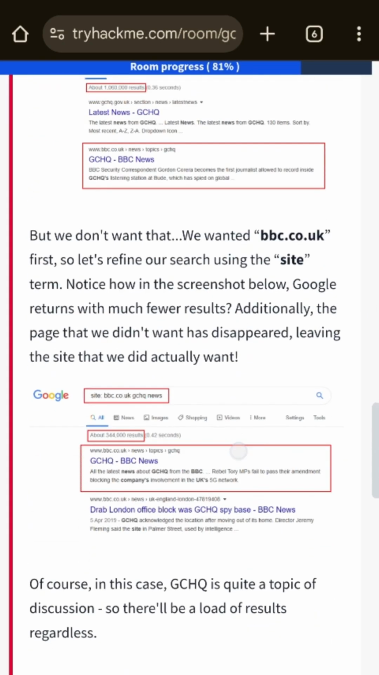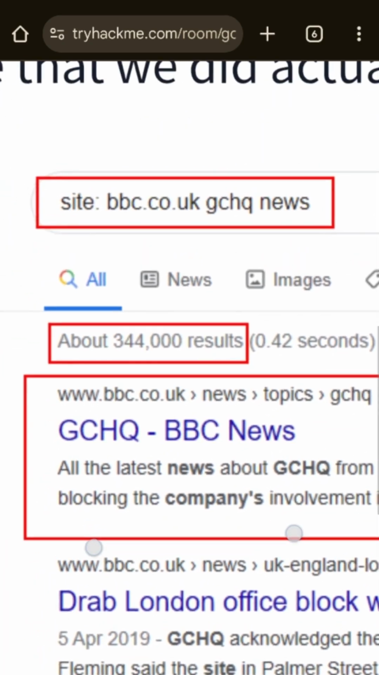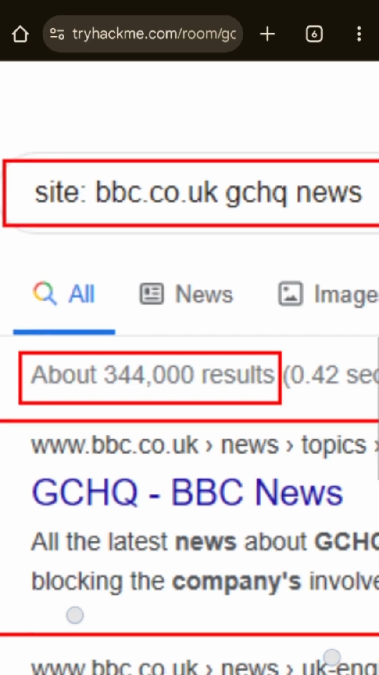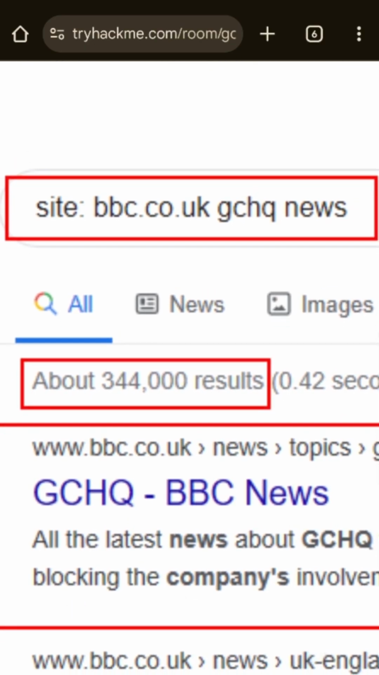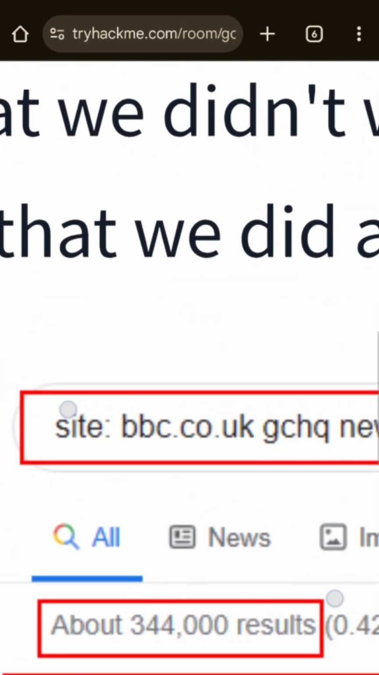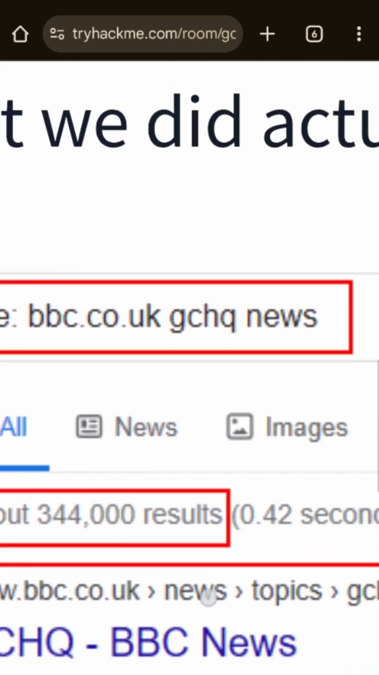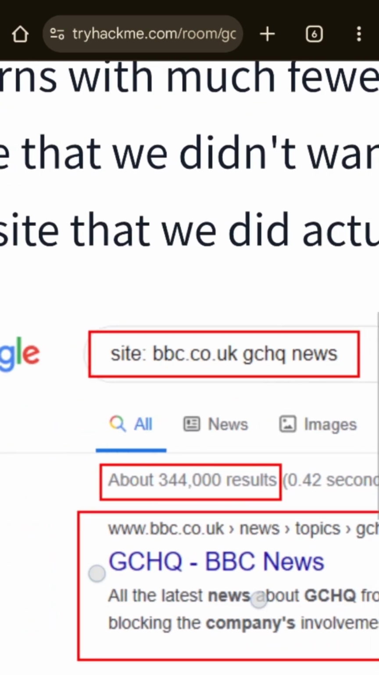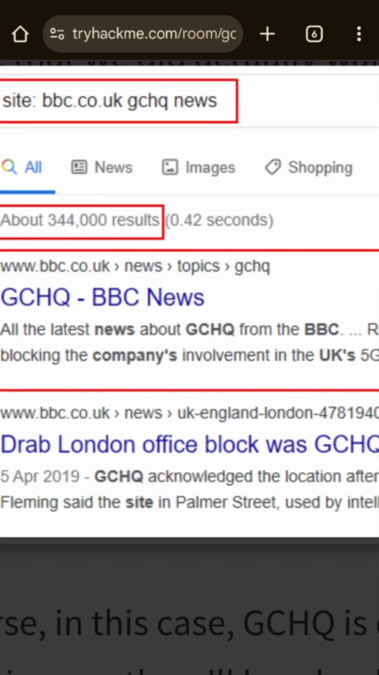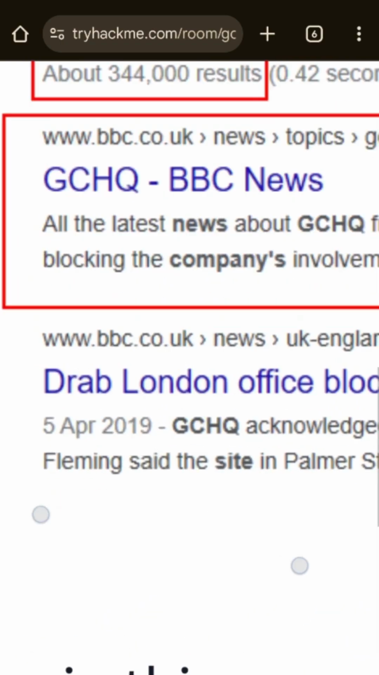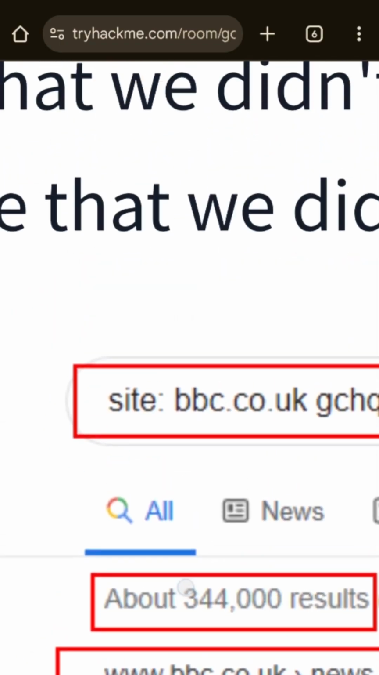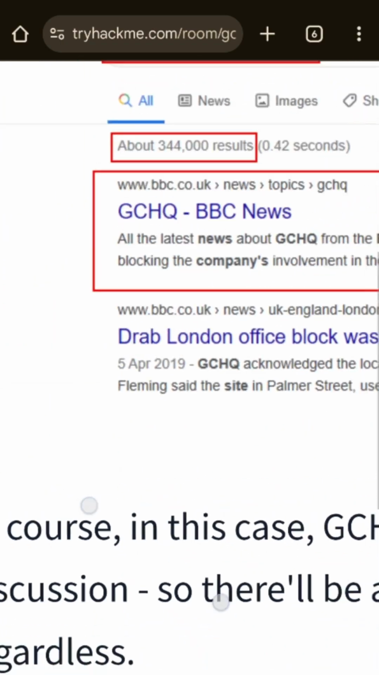So let's close this and go here. If you type site:bbc.co.uk and GCHQ news, it will prioritize the sequence, and you will see this website first, which you have written. So sequence is important. GCHQ news. Getting the result first and second as well, it is only showing you results from bbc.co.uk.